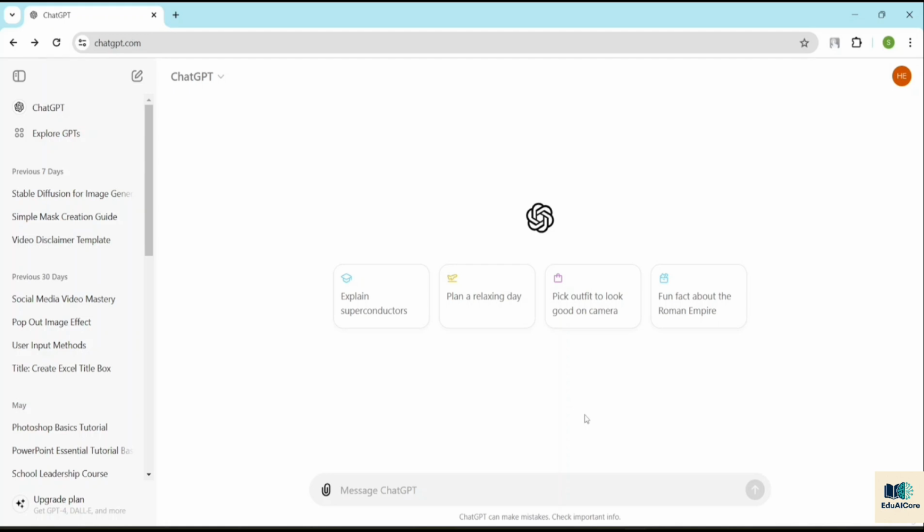As we have already seen in the first chapter on what ChatGPT does, we need to understand that properly. Basically, ChatGPT helps you by answering the questions you ask like a human being. On top over here, you have different kinds of options, like if you want it to explain what superconductors are, plan a relaxing day, pick an outfit to look good on camera, or a fun fact about the Roman Empire, anything you ask.